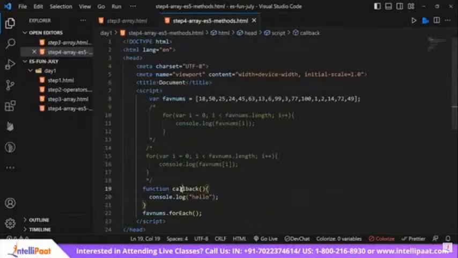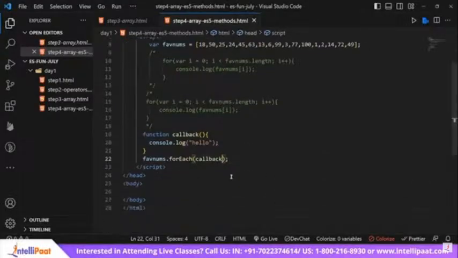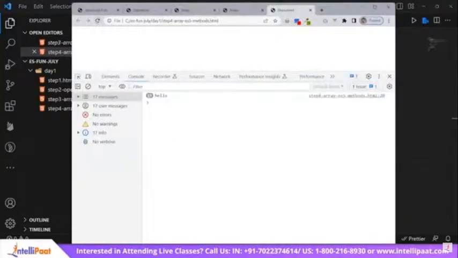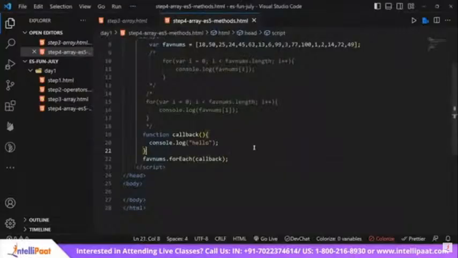I can now take this callback exactly like the way we did earlier. The sort was passed this function. Similarly, the forEach is now passed this function. If I now go back and relaunch, so you got this hello logged 17 times. It logged 17 times. That tells you that this forEach is calling this function 17 times.